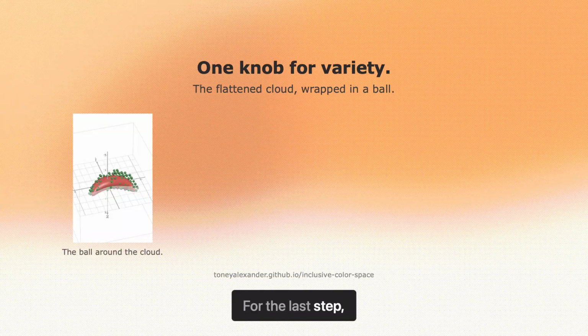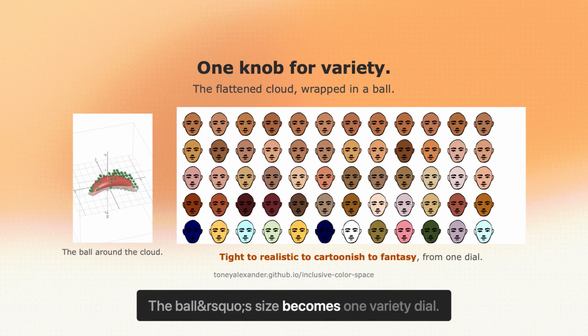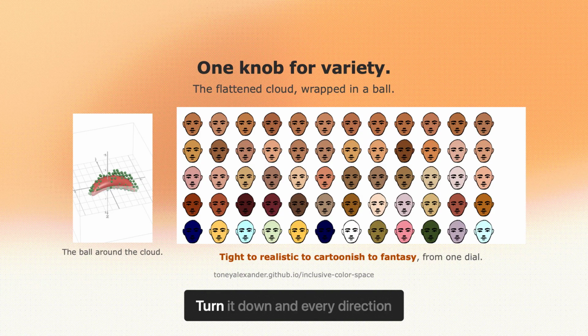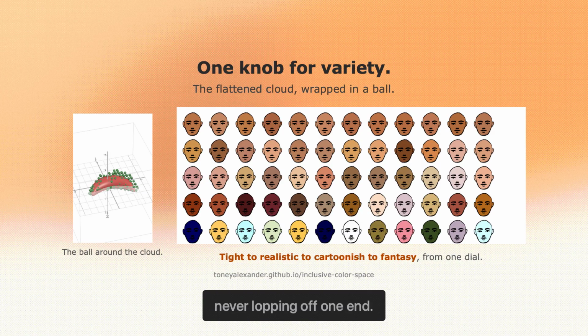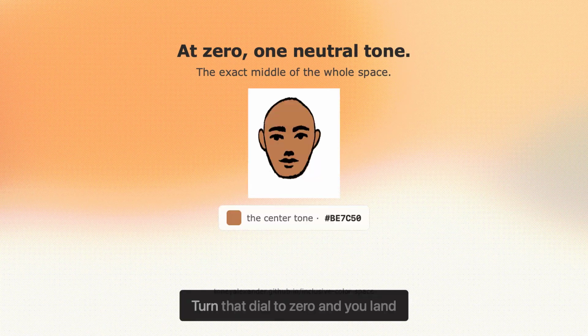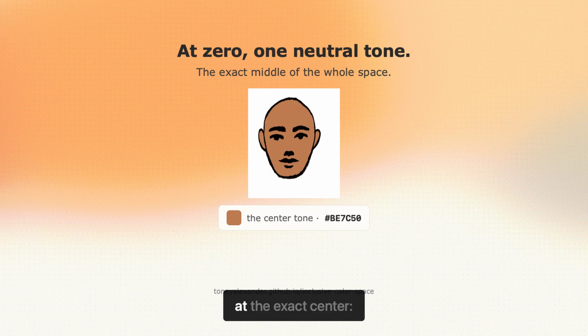For the last step, the builder wrapped the flattened cloud in a ball. The ball's size becomes one variety dial. Turn it down, and every direction shrinks together, evenly, never lopping off one end. Turn it up, and the tones become cartoonish, even fantasy. Turn that dial to 0, and you land at the exact center, one neutral tone.